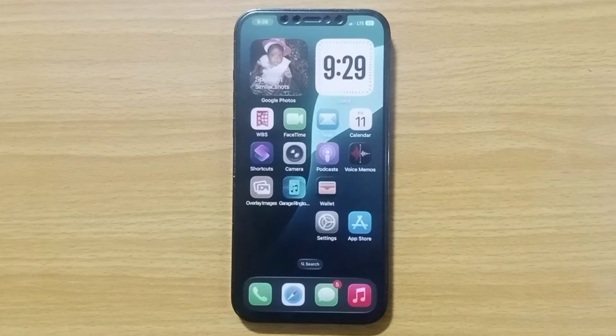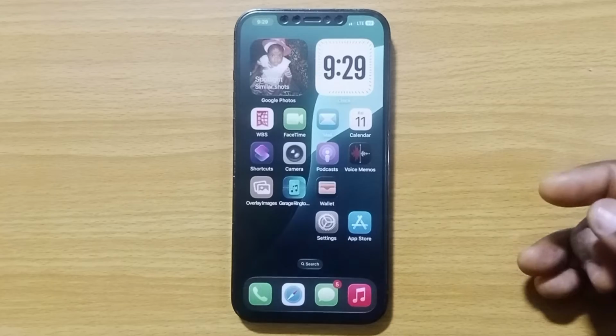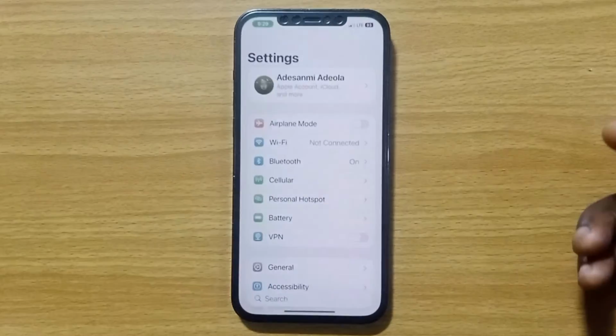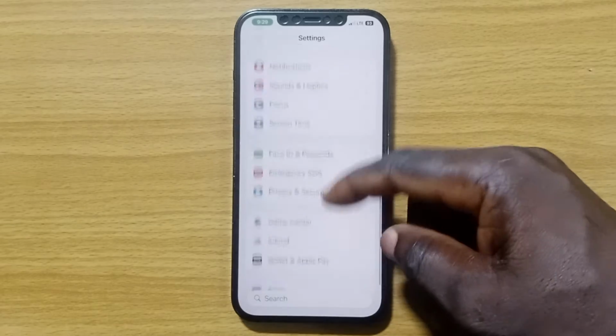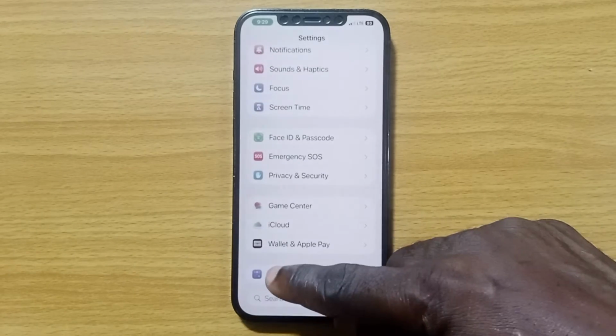How to customize notification sound on your WhatsApp using your iPhone. Go ahead and tap on the settings button. Make sure that your WhatsApp app is up to date. Scroll up to the base of this page. After you tap on settings, tap on apps.